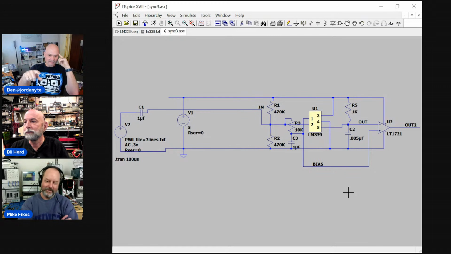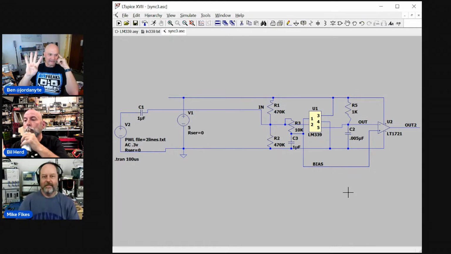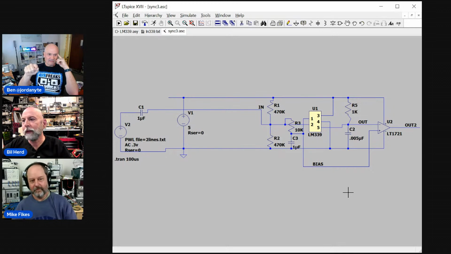So here's the thing. The LM339 is a quad comparator. There's 4 of them in one package.